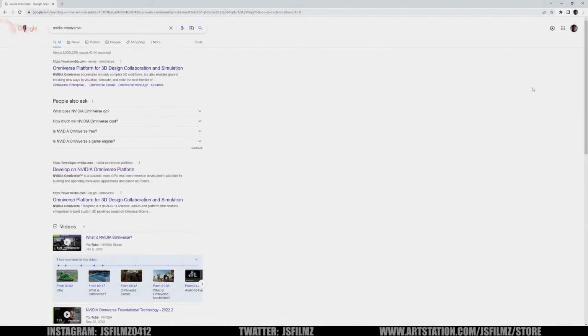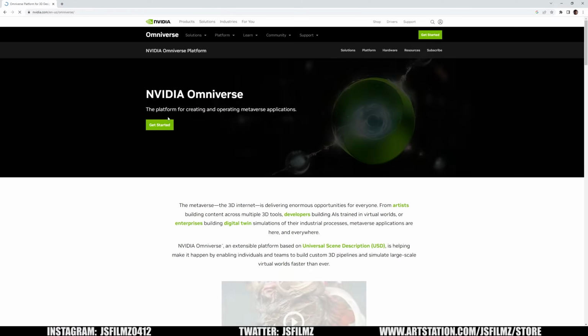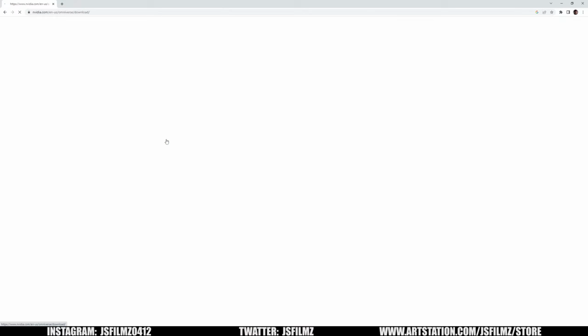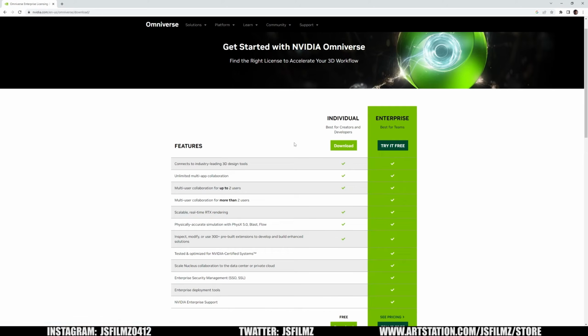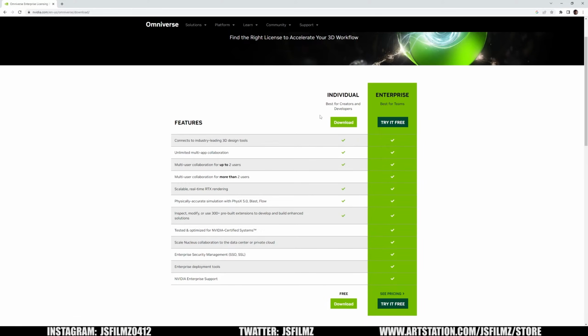Okay, so the first thing we're going to do is download NVIDIA Omniverse. So I simply went to Google and just searched NVIDIA Omniverse, and we'll just click on the first link here. And then I'm going to click Get Started. All right, so you're going to see two versions. You're going to see the individual version and then the enterprise version. In our case here, for this tutorial, we're going to be downloading the free version, which is the individual.